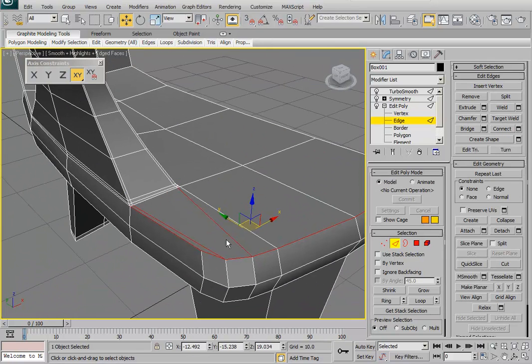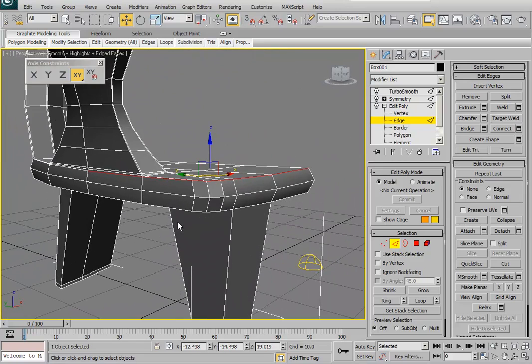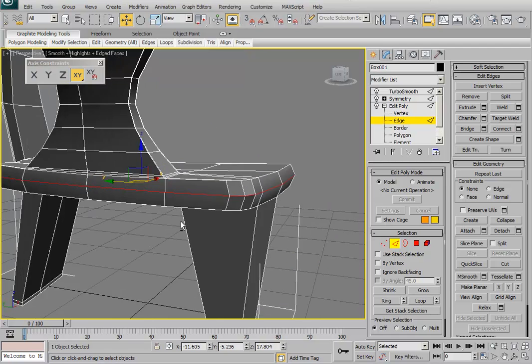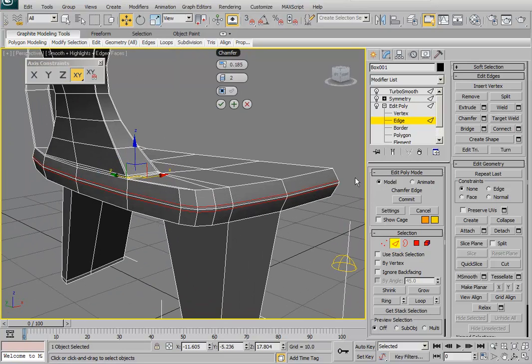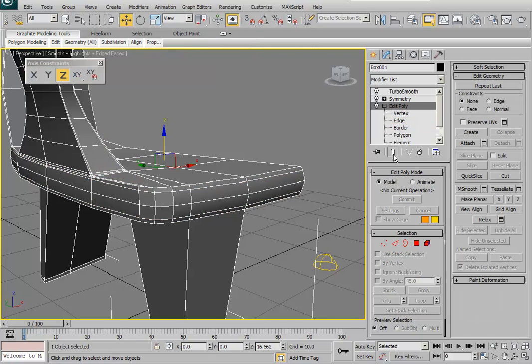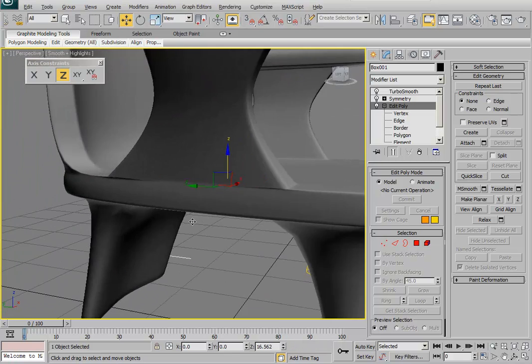I'm going to select these edges on the outside. There's really two ways to do this. One, you can do that. The other is select this edge, hit loop. It's probably much simpler. Go to chamfer, bring out the amount, like so. So it'll give you a sharp corner. Click OK, and if I look at the end result now, you see it's a sharp corner there.